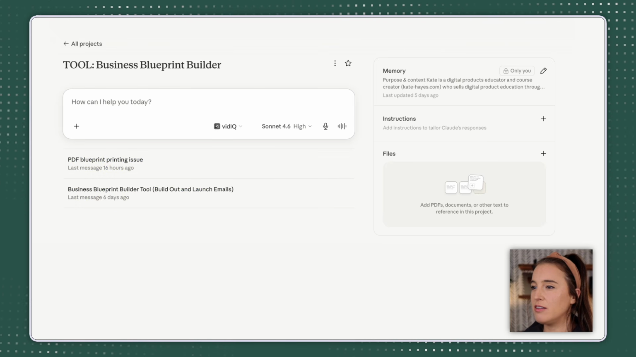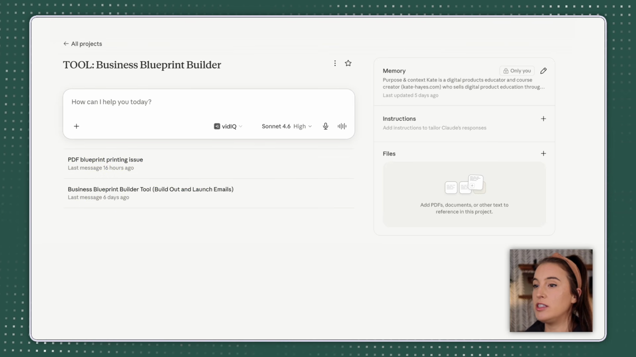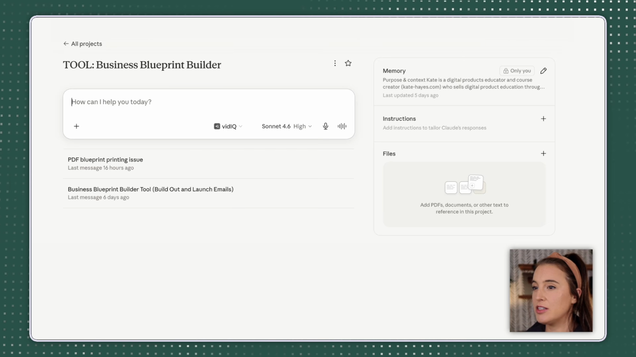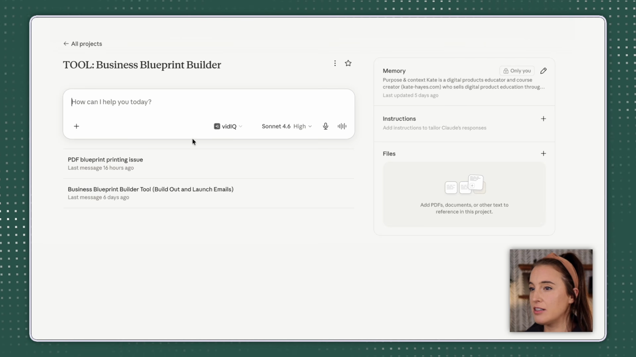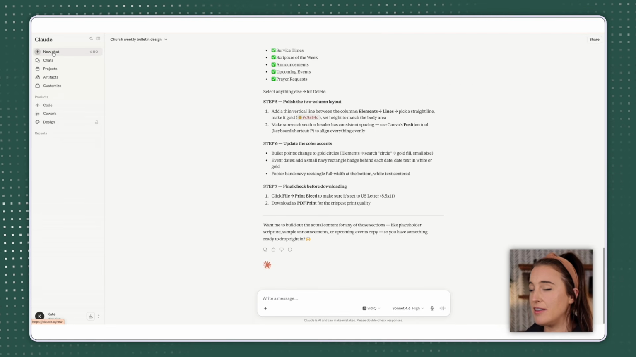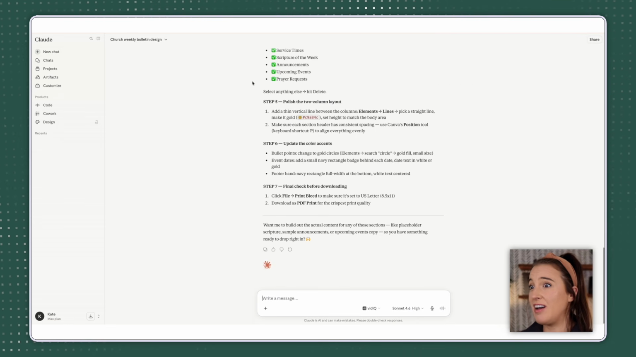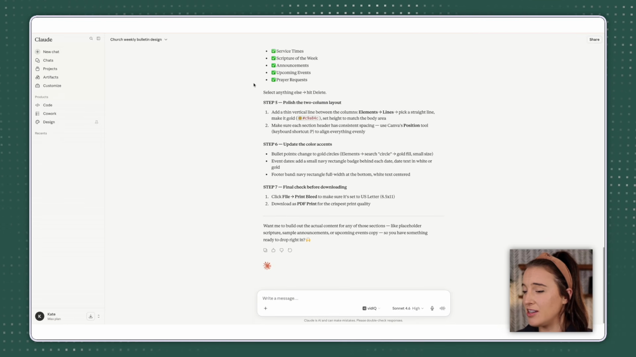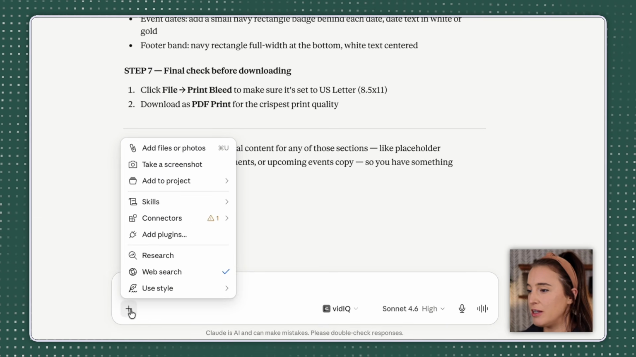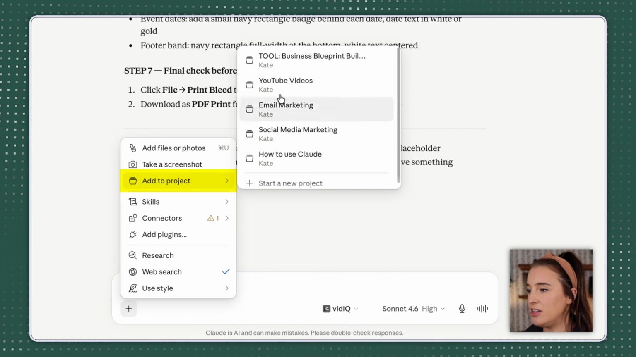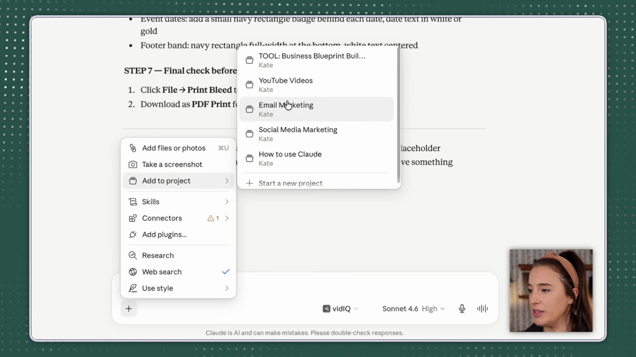So if you're coming into Claude to create something new and you know you want to save it to a specific project, you can just come to your projects and actually have the chat right here inside of the project. Or if you've just had a general chat that's not inside of a project and realize afterwards that, oh, I should have probably saved that to this specific project, when you're in that chat, you can do that by coming to the plus button and selecting Add to Project and just choosing from here which project you want to save it to.